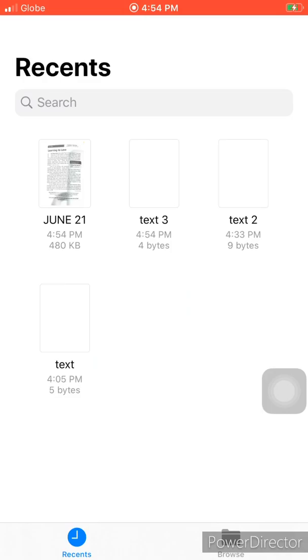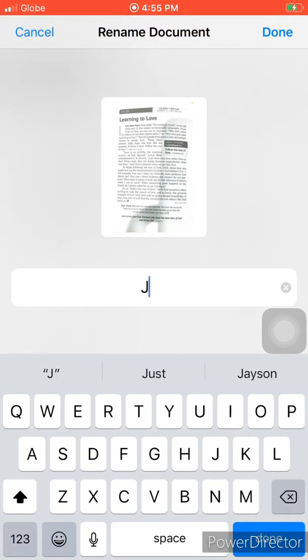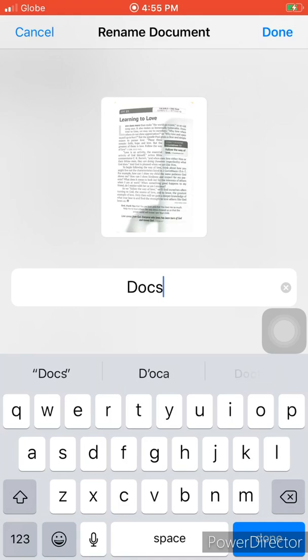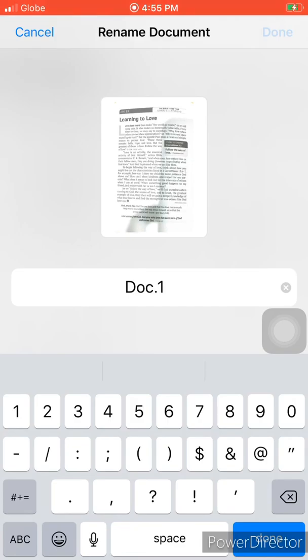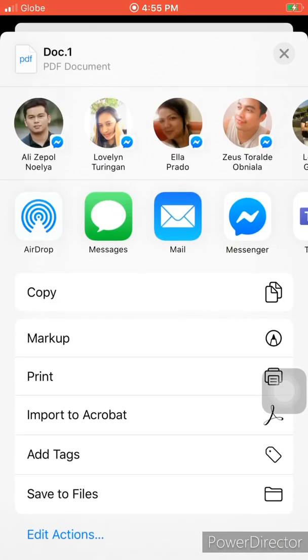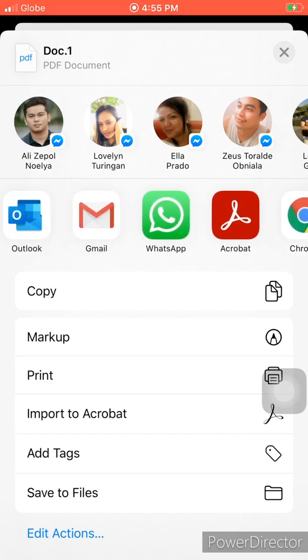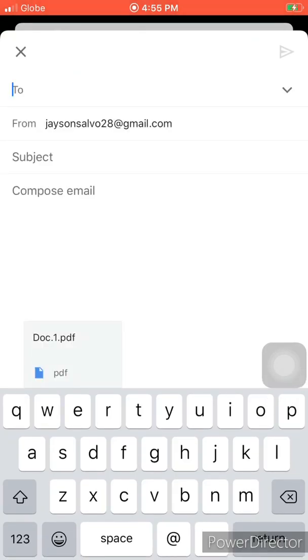Okay, then you can actually long press the documents, and if you wanted to rename or make a specific title, then you can edit that. Alright, same thing if you wanted to share it or send it through email. So try to look for that for your mails, then select for the person you wanted to send it. Okay, so there you go.